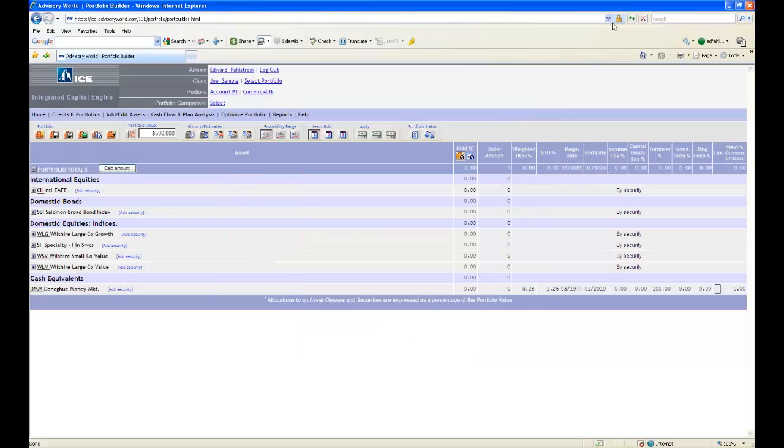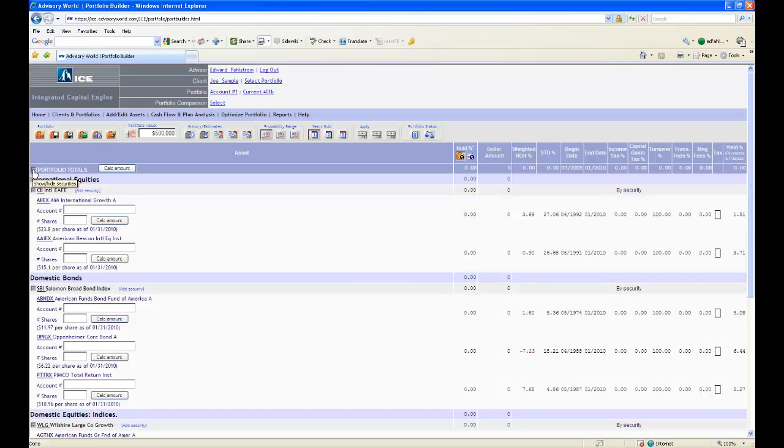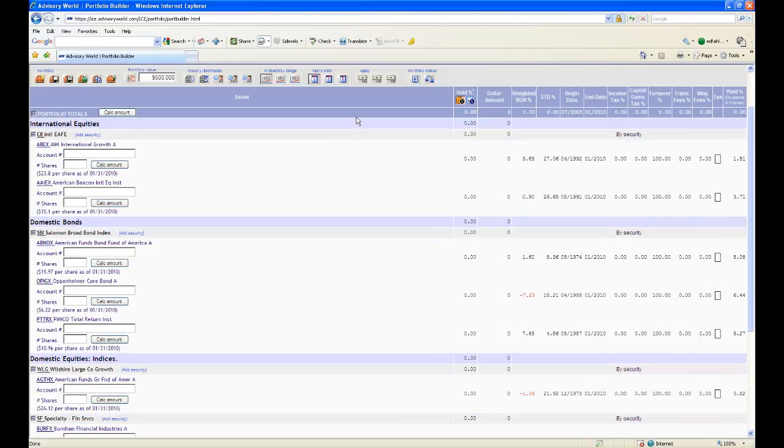Okay, so now that I've got the securities within the portfolio, I'm going to click this plus sign to the left of Portfolio Total so that we can allocate money to our positions. So in assigning value, I've got 3 options. I can go by number of shares, holding percentage, or dollar amount. Now in this case, I'm just going to go down and put some holding percentages in.